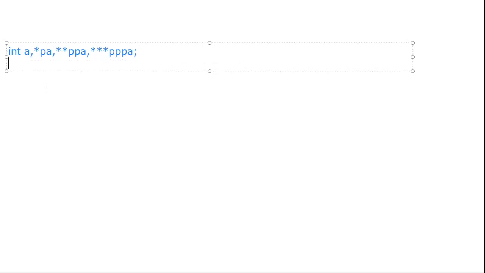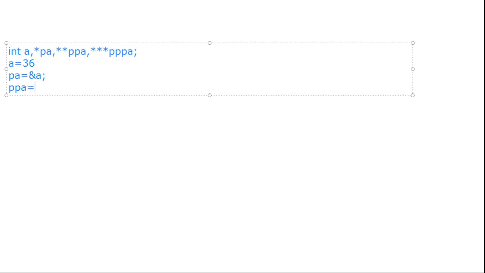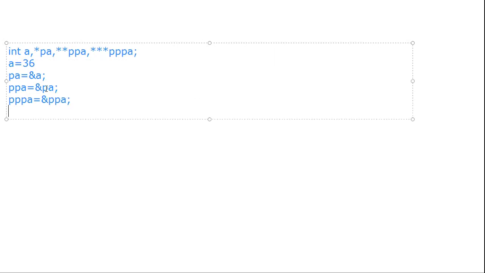Okay. So now I will store A is equal to suppose 36. Okay. So now in PA I will store address of A. Okay. So PPA will store address of single pointer variable. Next, triple PA, it can store double pointer variable address. So now I want to display.